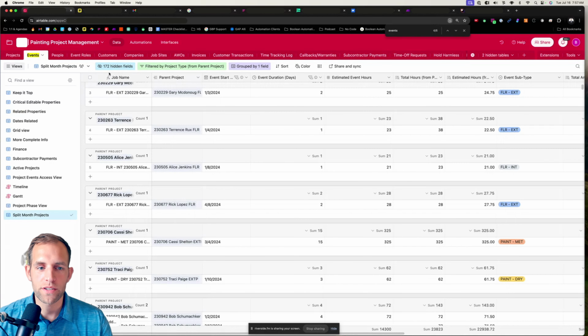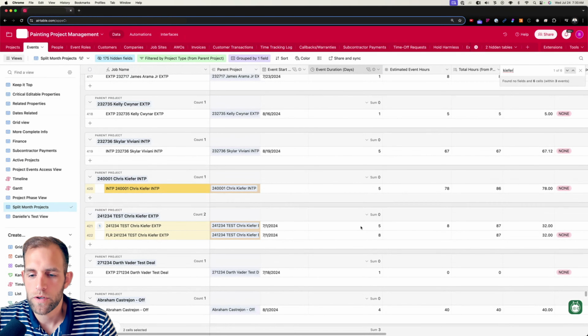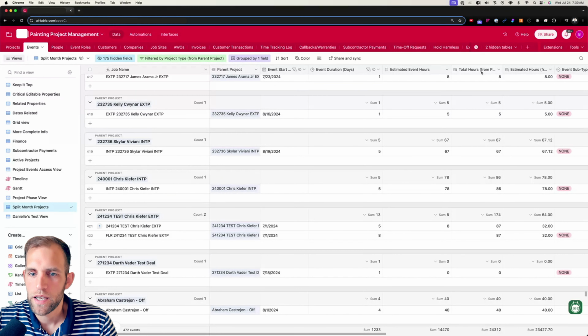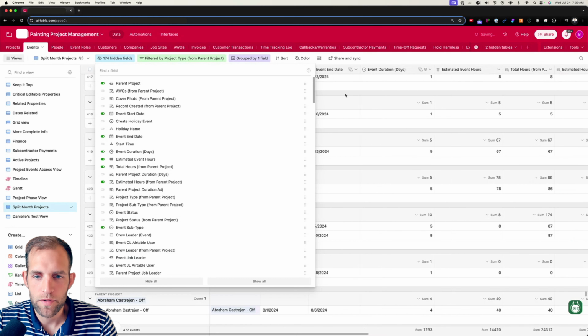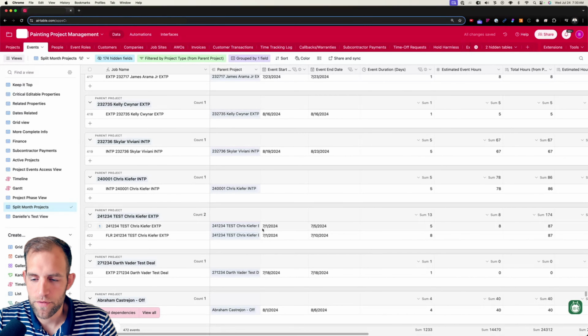In the events, what I'm trying to get to is what percentage of the total project value is part of the given event that I'm working on. So right here, for example, we have the event start date and end date of this Chris Kiefer project, which I'm going to pull up next to it. You can see that this one is 5 and this one is 8. Just to make the math a little bit simpler, let's say they're both 5.